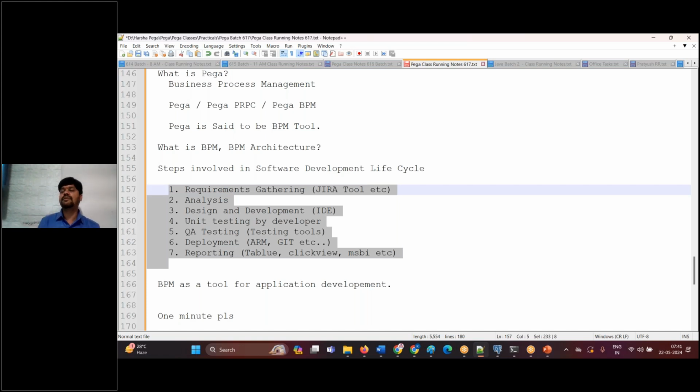Probably the people who do not have any work experience or who are freshers may not be able to understand the terminology completely. But while we are learning Pega, I'll tell you about all these things. But understand there are different phases of development available where you'll be using different tools. But when working with BPM, everything is available in a single platform without going for purchasing third-party tools.